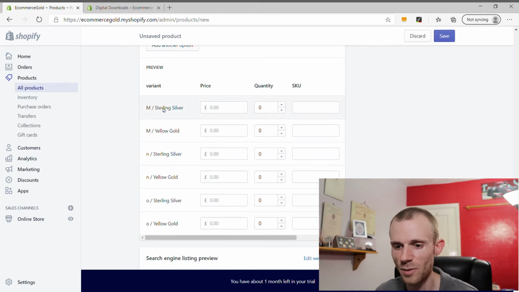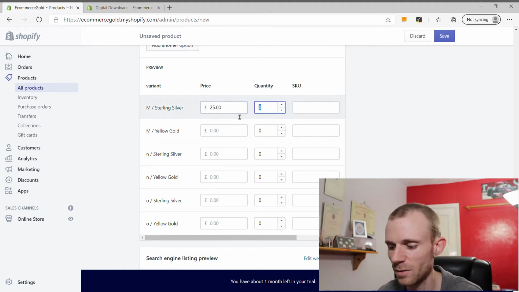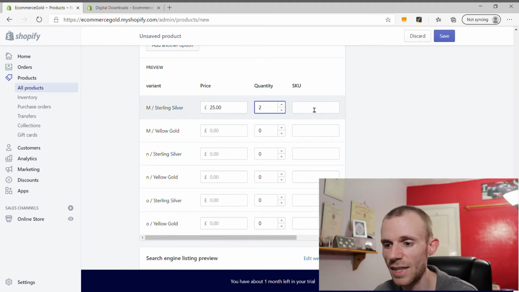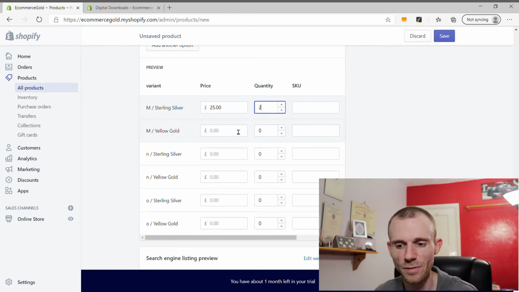So you can see that we've got the ring size, so we've got size M with the sterling silver option. You can set the price for that. So we'll set the price at £25 and we'll have 2 of those in stock. And then you can add the SKU code if all of these individual variations have got their own SKU code. So what you want to do is go through and fill all this out.